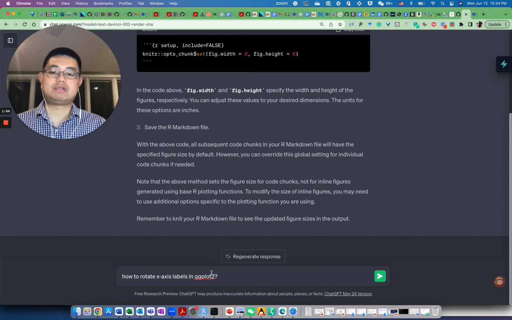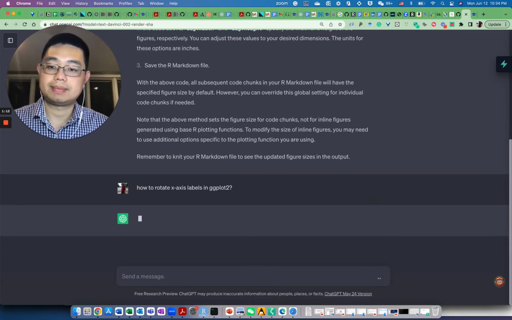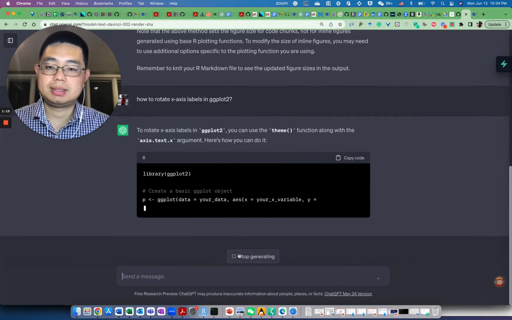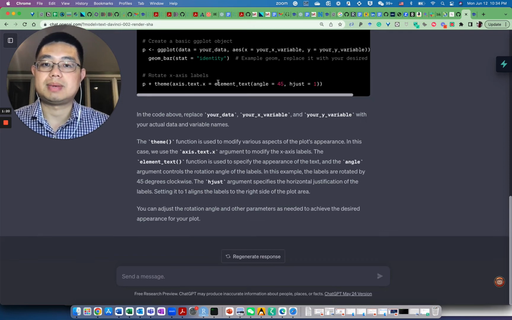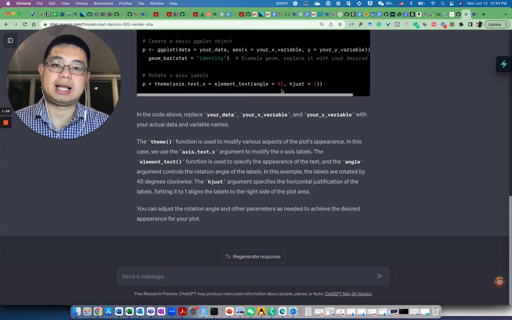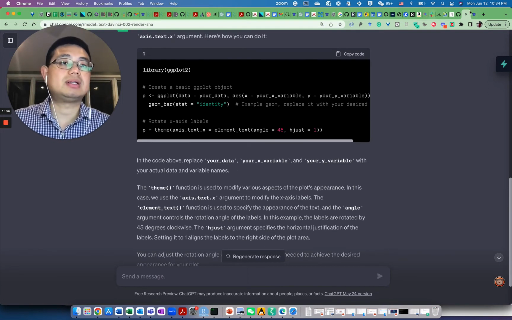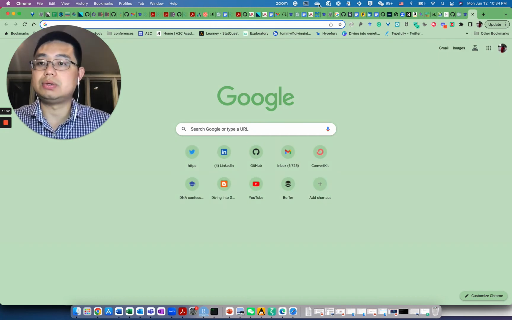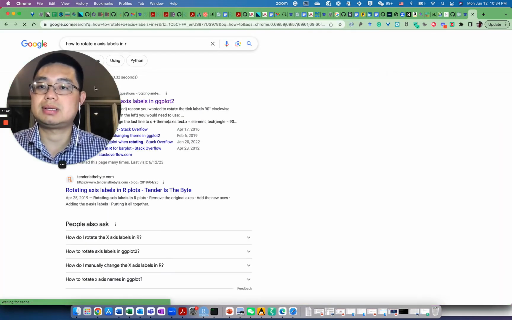This is actually one of the most frequent things that I Googled: how to rotate x-axis labels in ggplot2. It tells you to use the theme function here and the element_text function, and specify the angle equals 45 degrees to rotate the x label 45 degrees. So that's very nice. Usually I do Google how to rotate x-axis labels in R.